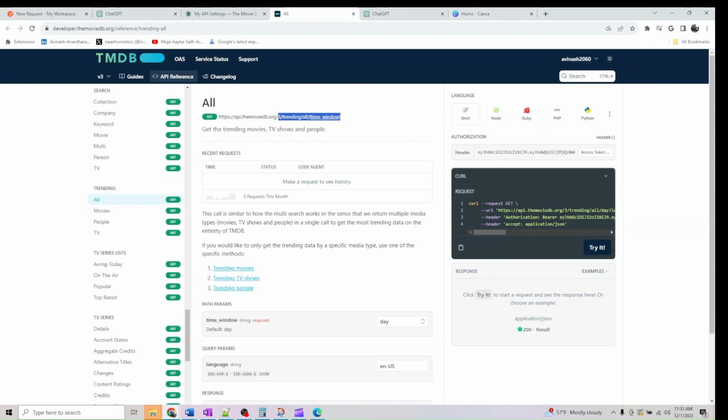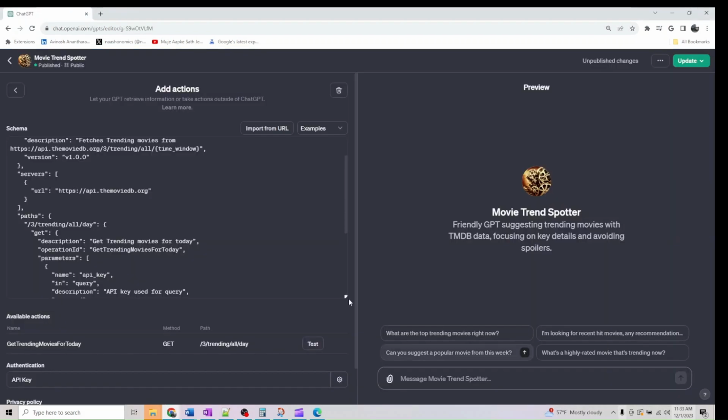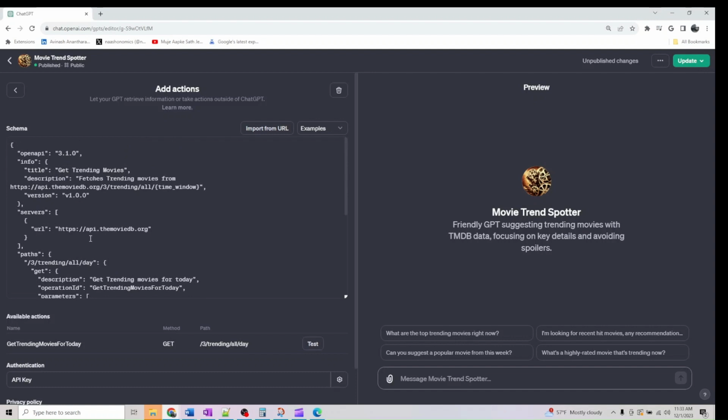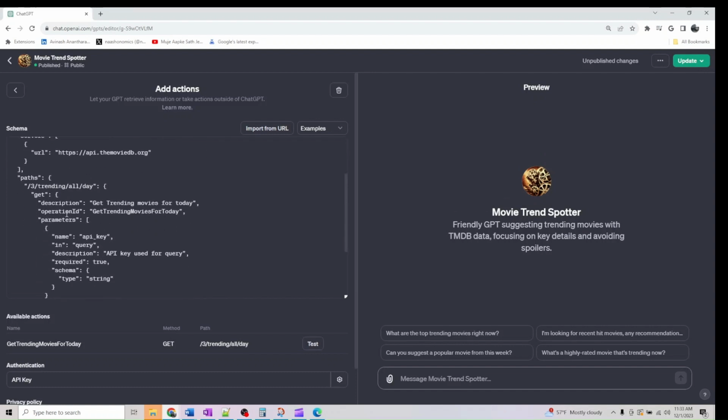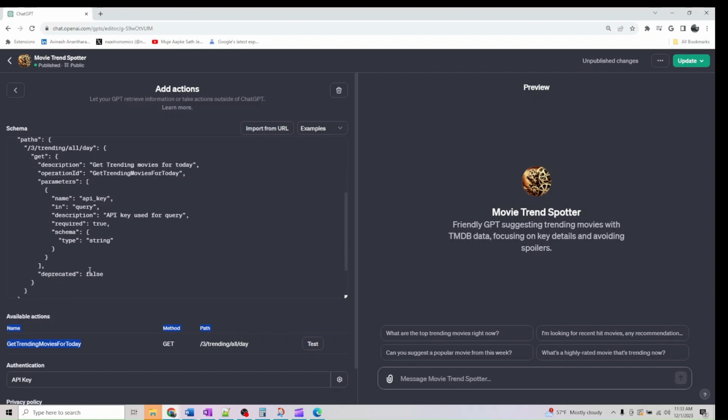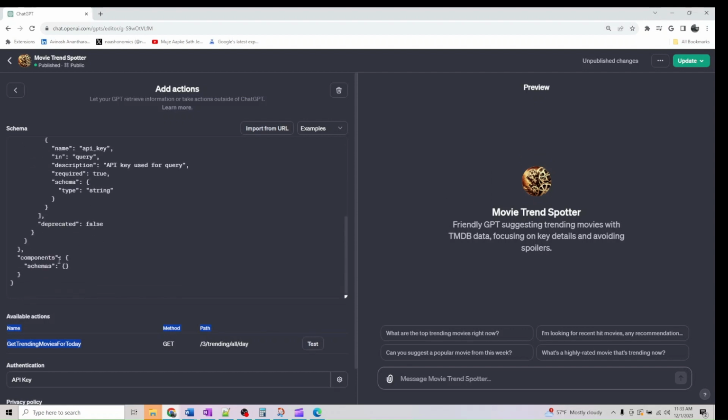So what we are doing here is we gave the API and our endpoint is here. Get is the description, you can give anything. Operation ID is what you wanted shown here. So get movies trending for today, right? And name is here, API is here, inquiry, description, required is here, schema is here, and components you can skip it, it's not needed.